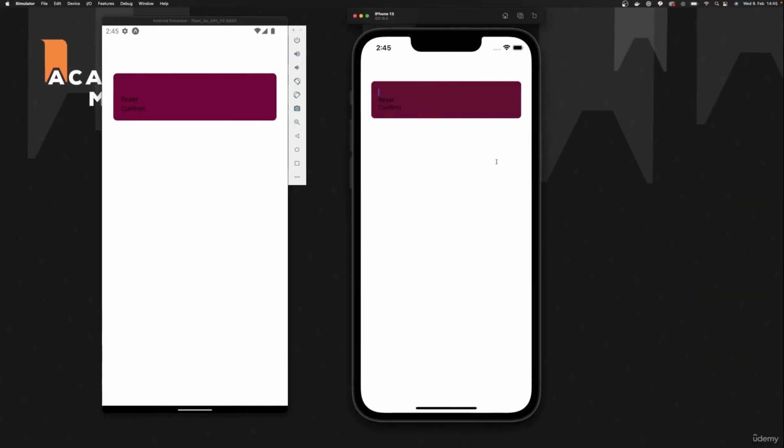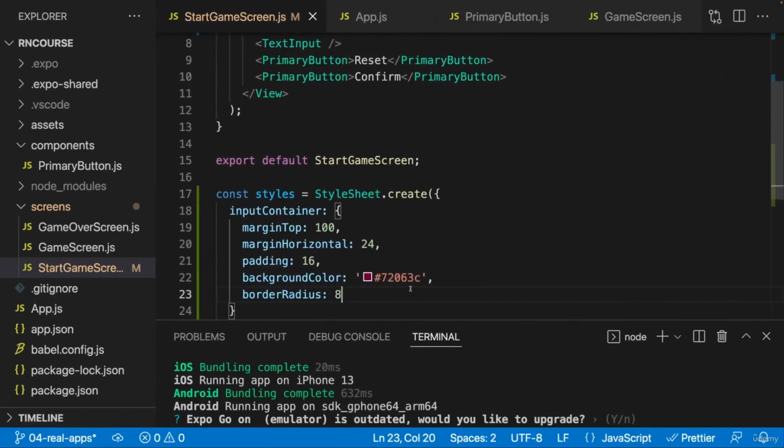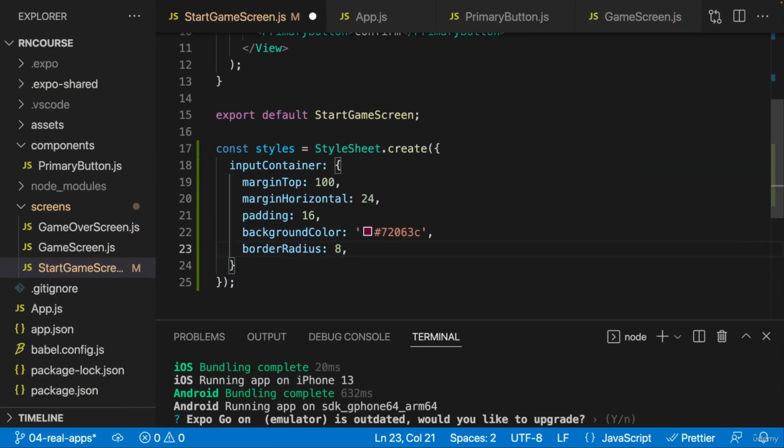So if we save this, we now have these nice rounded corners. In addition, I think it would be nice to have a little bit of a shadow behind this box. And that's also something we haven't done before. And adding shadows is different from what you know from web development. Because in web development, if you would add a shadow, you could do this by adding the box shadow CSS property. But this does not exist in React Native.